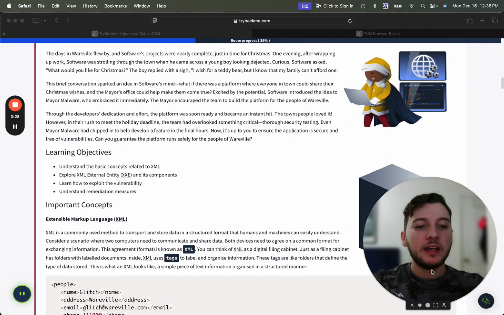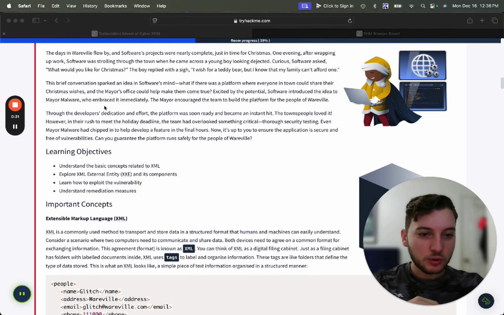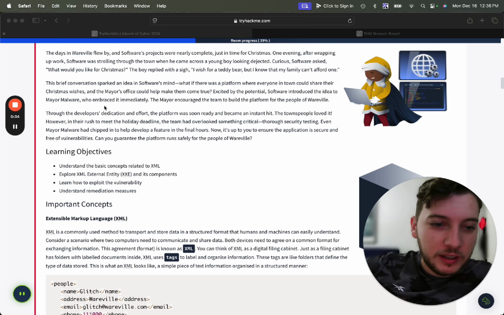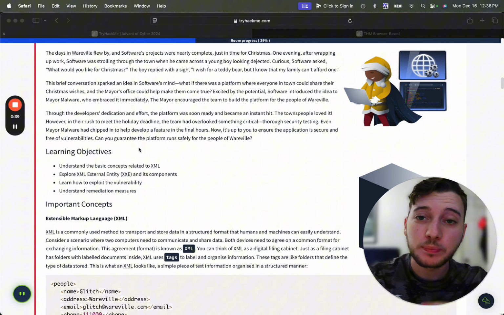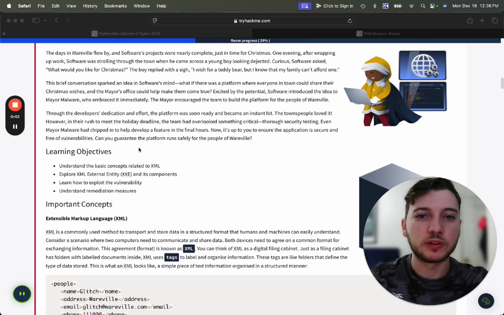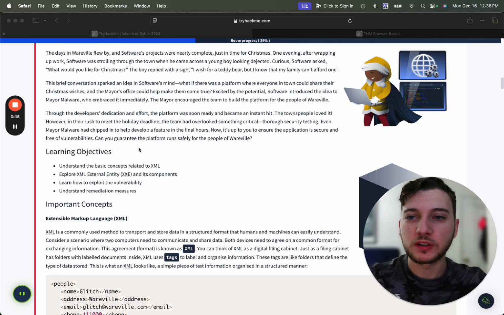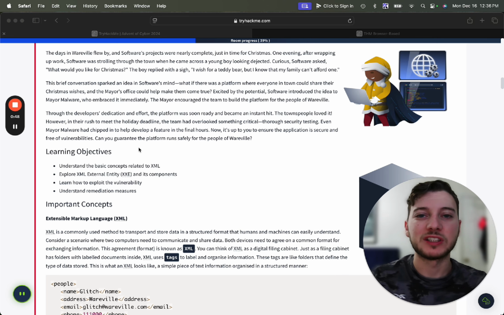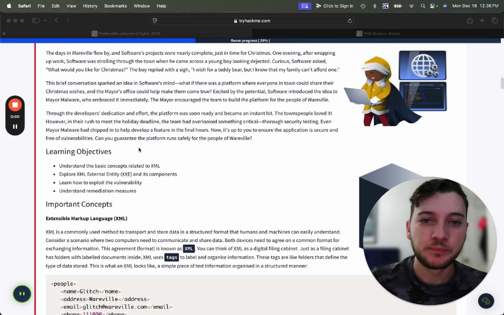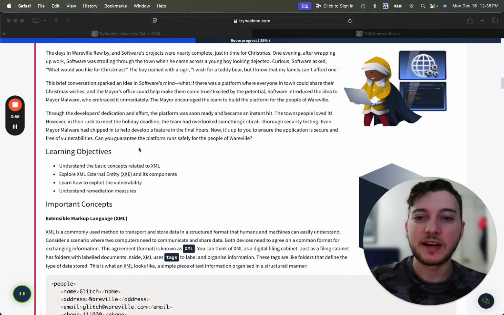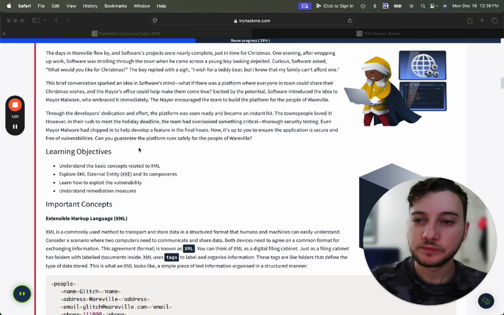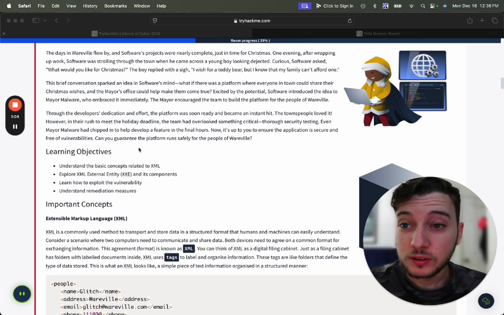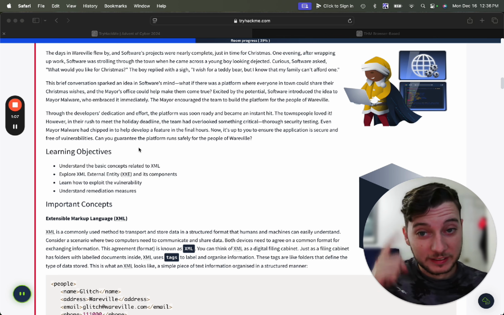What we're going to do here is read this story so we're caught up and understand what's going on in the storyline. The days in Wareville flew by, and Software's projects were nearly complete, just in time for Christmas. One evening, after wrapping up work, Software was strolling through the town when he came across a young boy looking dejected. Curious, Software asked, "What would you like for Christmas?" The boy replied with a sigh, "I wish for a teddy bear, but I know my family can't afford one."